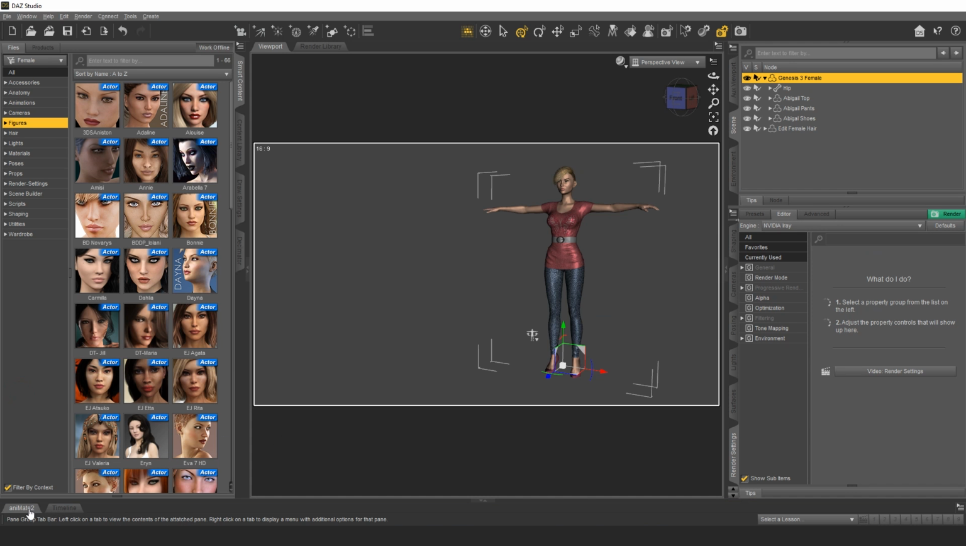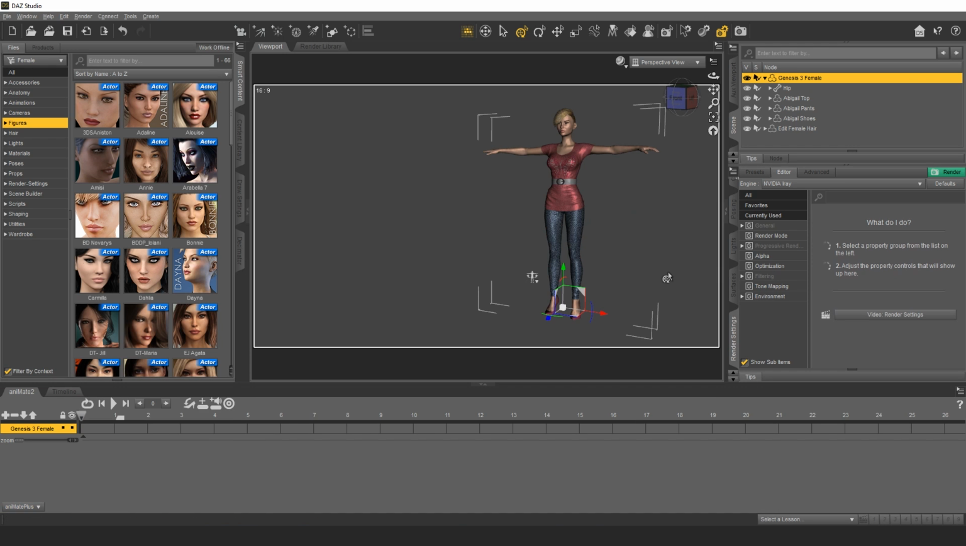So let's bring up aniMate, and you can see that our Genesis 3 female is automatically populated right here. And in later tutorials, we're going to be going over the interface and showing what everything does. But for now, we're just going to be showing you how to apply an aniBlock.